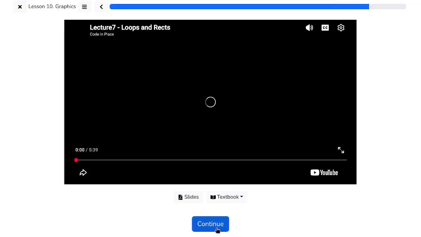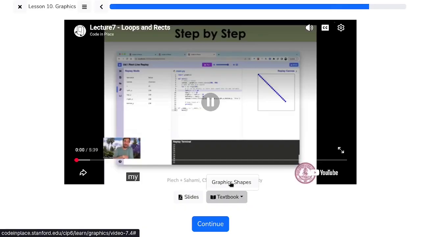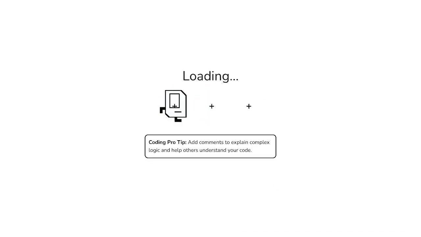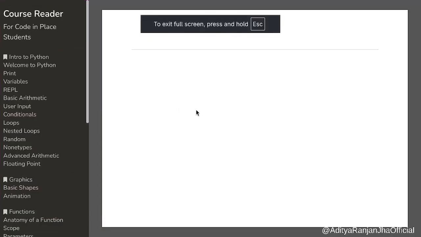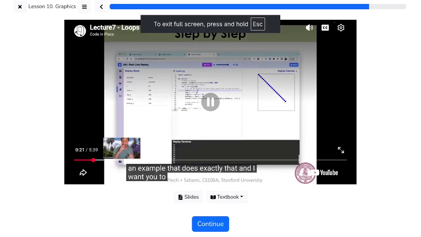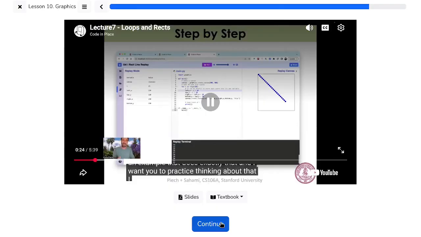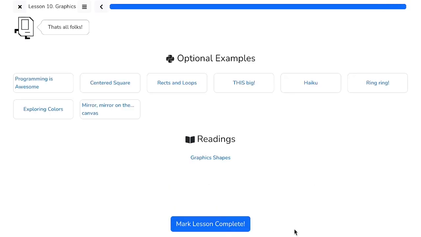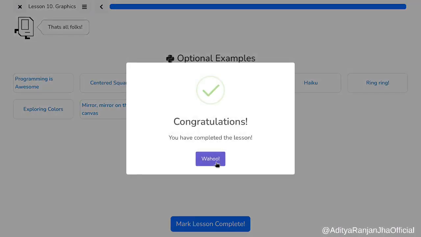Another video, we are not going to watch it. It's the same graphic shape, the same textbook, I guess. Yeah, it's the same textbook, so we won't be going through that. Let's continue. Okay, so this is it. The reading that we should go through is only graphic shape and all these optional examples that we'll probably go through, but not right here. That's all. So mark this lesson as complete.